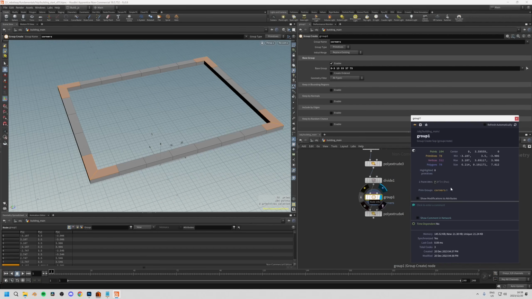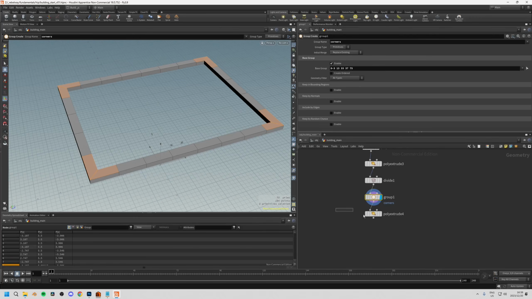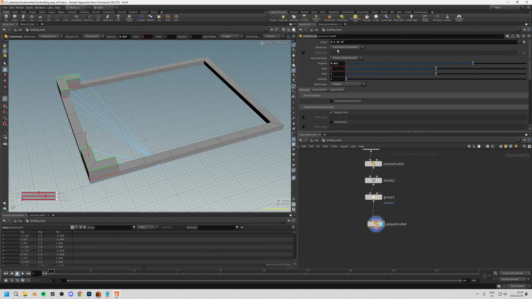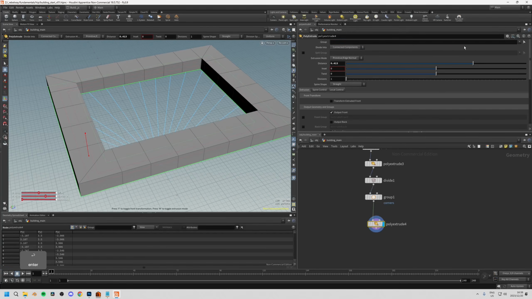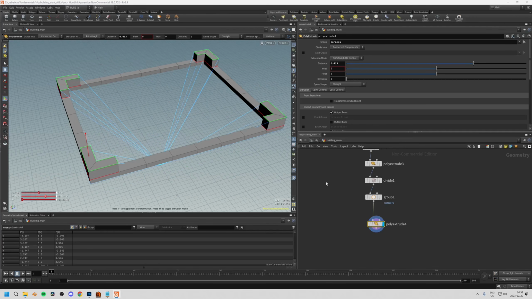Now you can see I've got this little primitive group that's come up, and it is 8 primitives in that group. And you could count them as 1, 2, 3, 4, 5, 6, 7, 8 primitives in that primitive group. And let's go back to our poly extrude, and I'm going to clear this out. And then in this little drop down over here, you can click on it, and you see I've got my corners. Now, essentially that primitive extrude is only being applied to these corners that I've created.